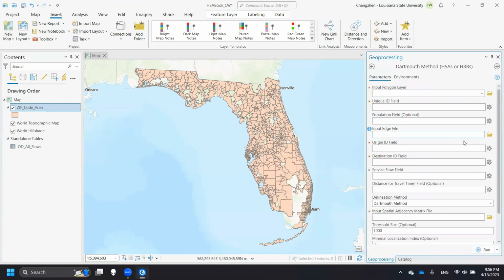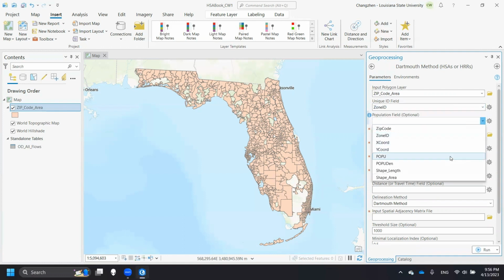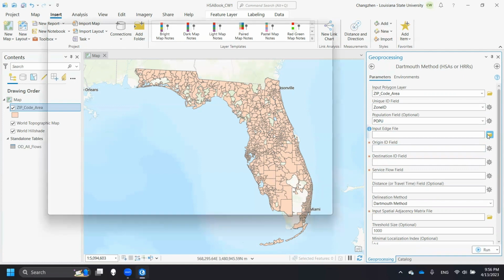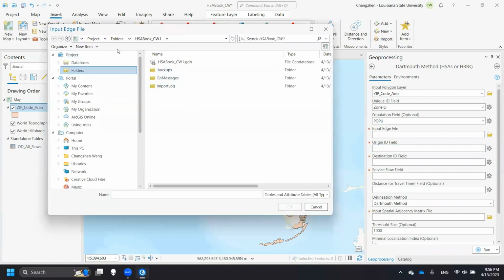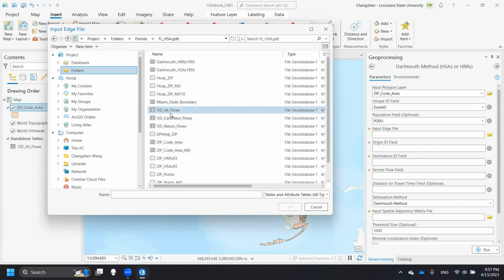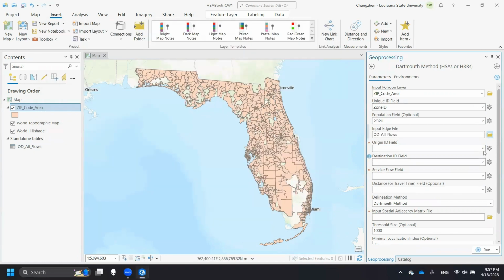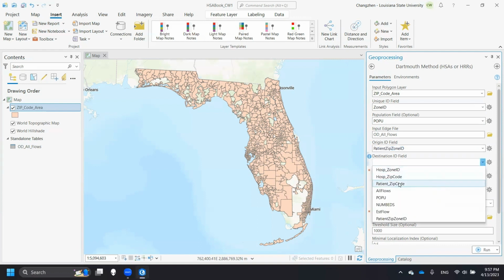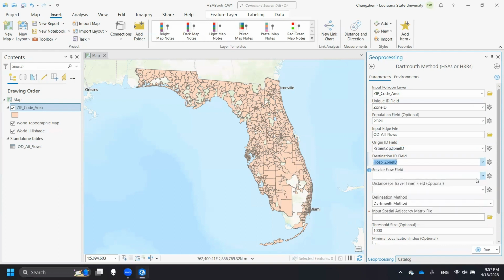We just double click Dartmouth method, and then we input the polygon layer. This is the zip code area. Unique ID is the Zoom ID. And then we could specify population and input edge file. We need to go to the original data path, and then we go to Florida HSA, and then we click all flows, click OK, and then we go to origin ID. This is the patient zip Zoom ID. Destination ID is hospital Zoom ID, and service flow field is all flows.